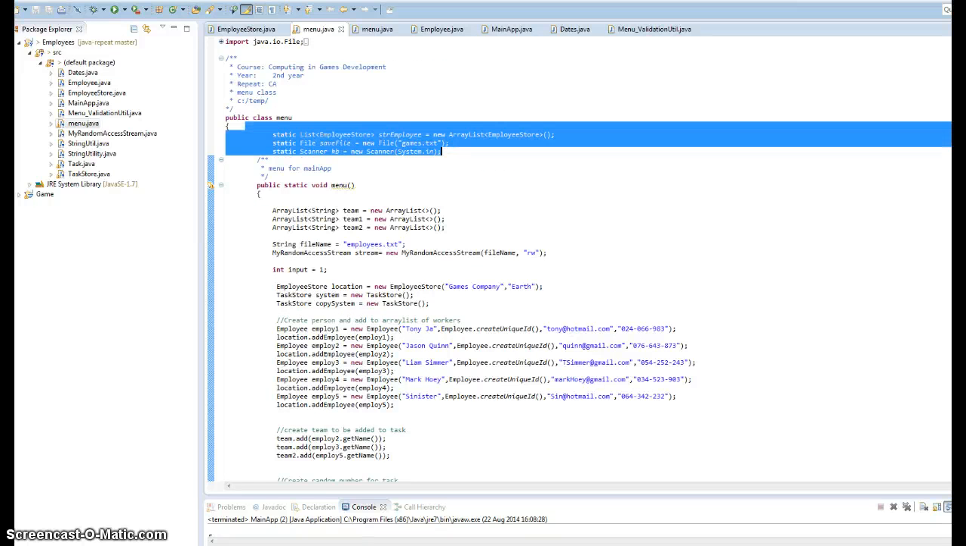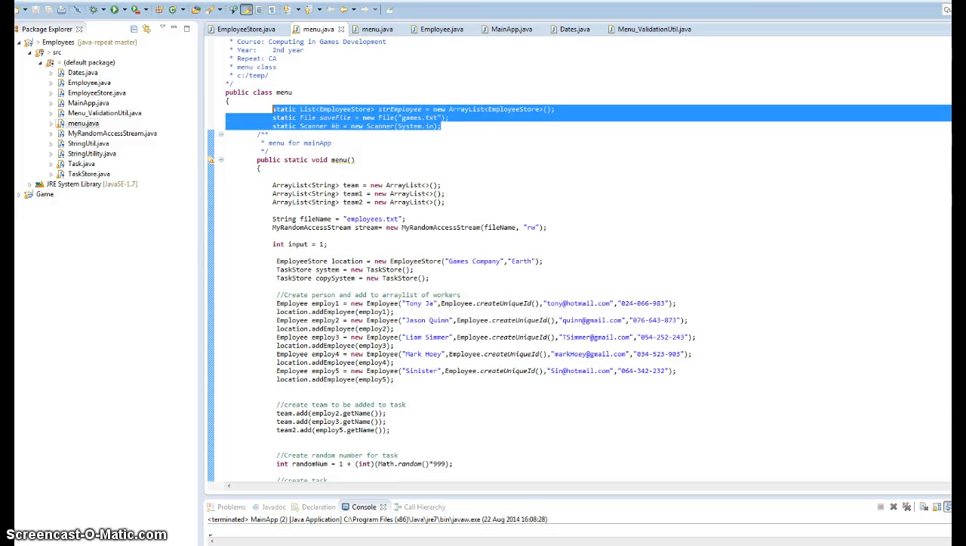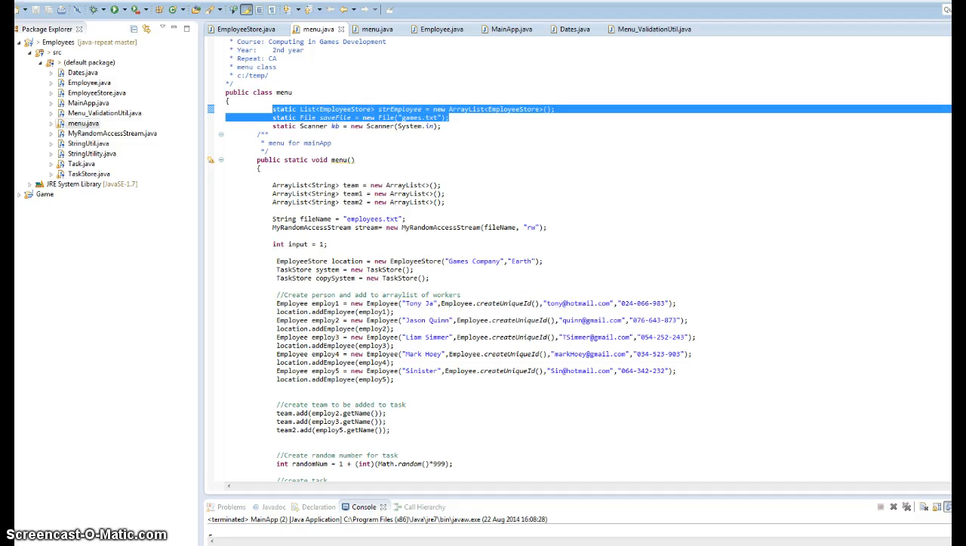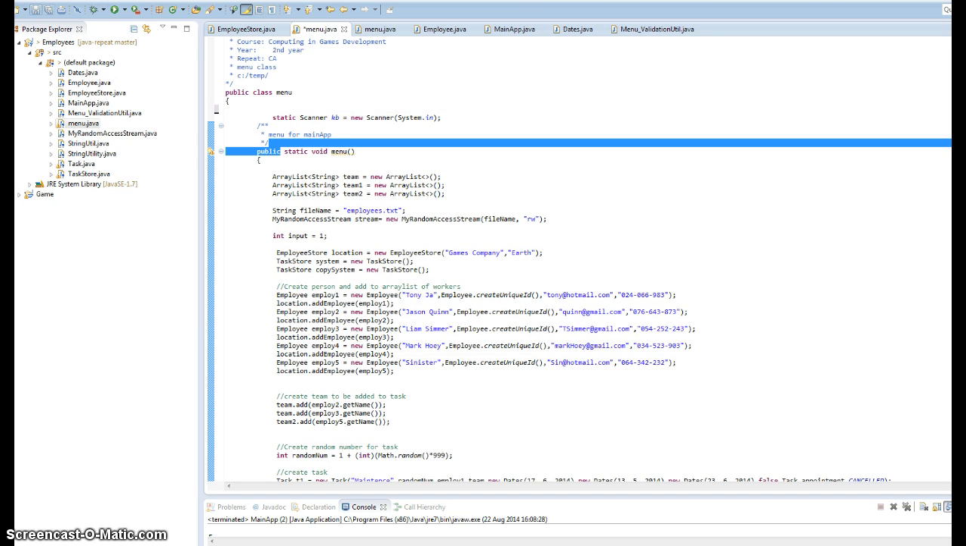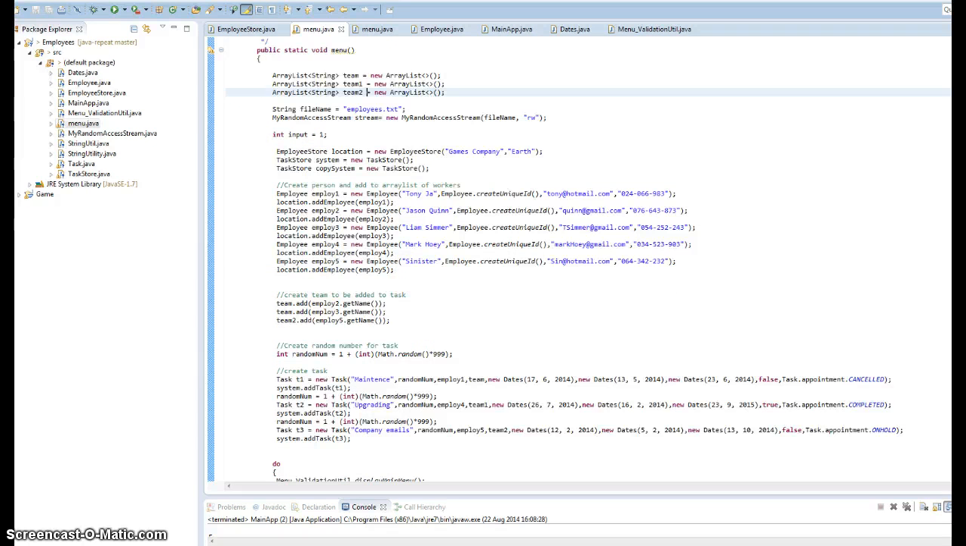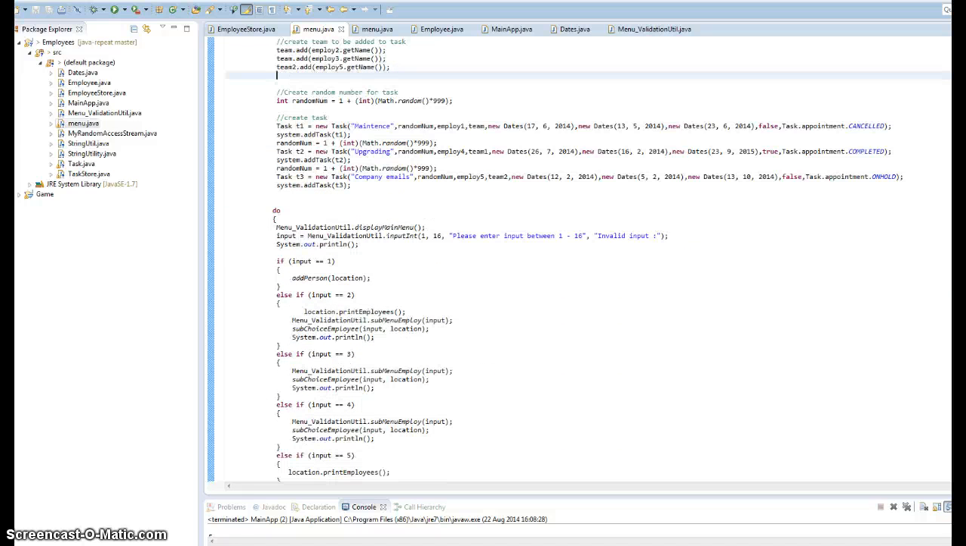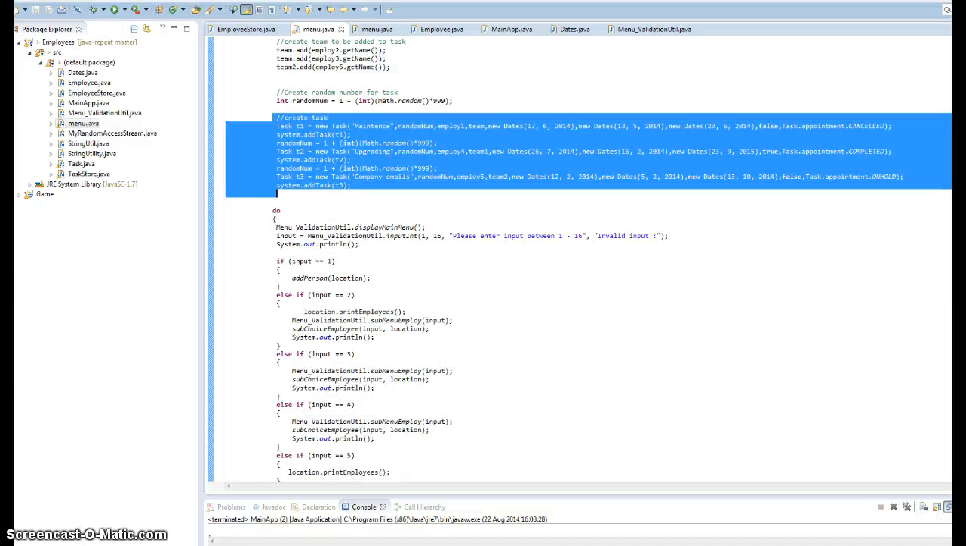So we have our static employees list, scanner, and save file. I don't think we need them. Then we have array list of teams and array list for string. Then we have string file name and random access stream for reading and writing to files. Then we have our employee populate, and then we have task population as well.